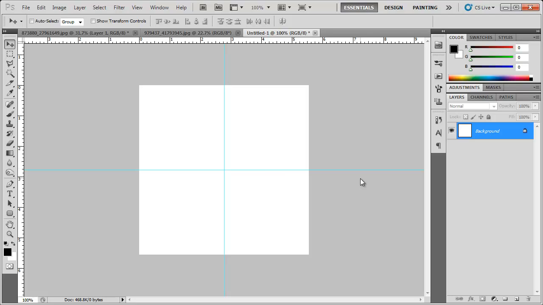So now we have this square cut out into 4 equal pieces.